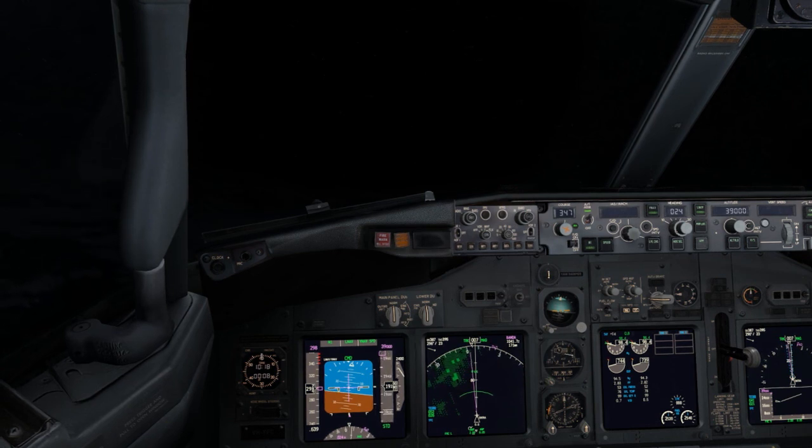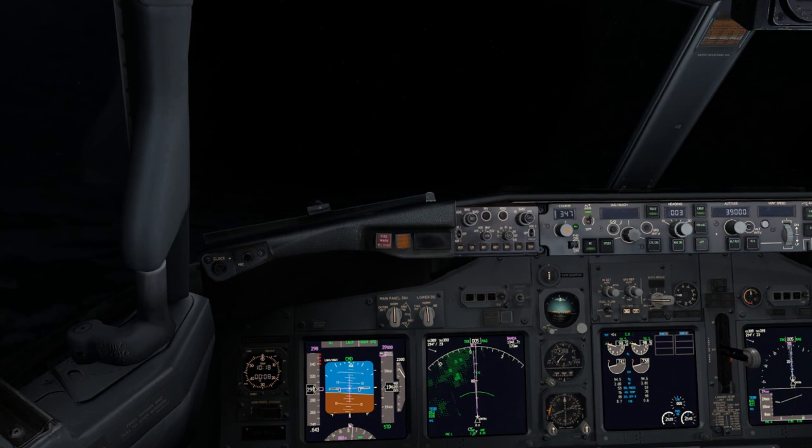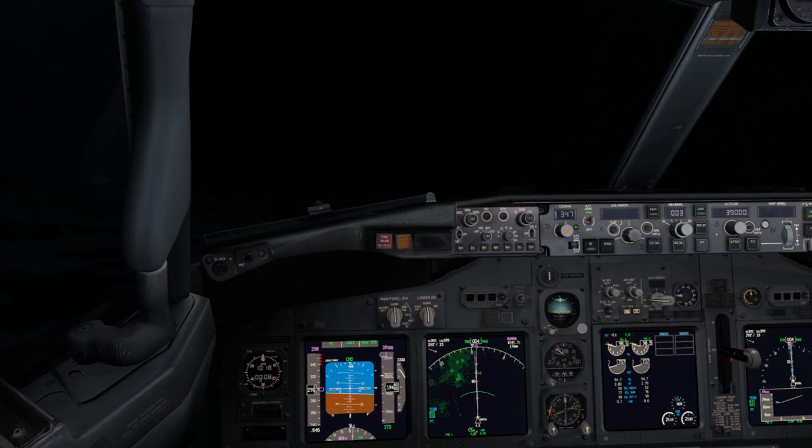Qantas 194 is with you, departed runway 07, passing 3,800 for 5,000. Qantas 194, g'day, climb flight level 350. Flight level 350, Qantas 194.